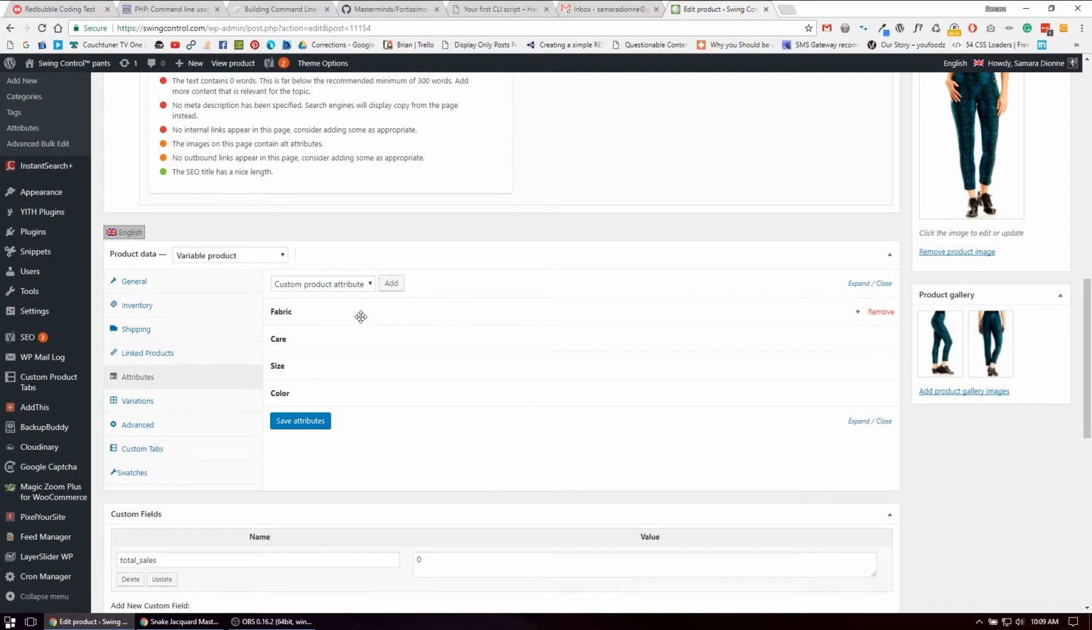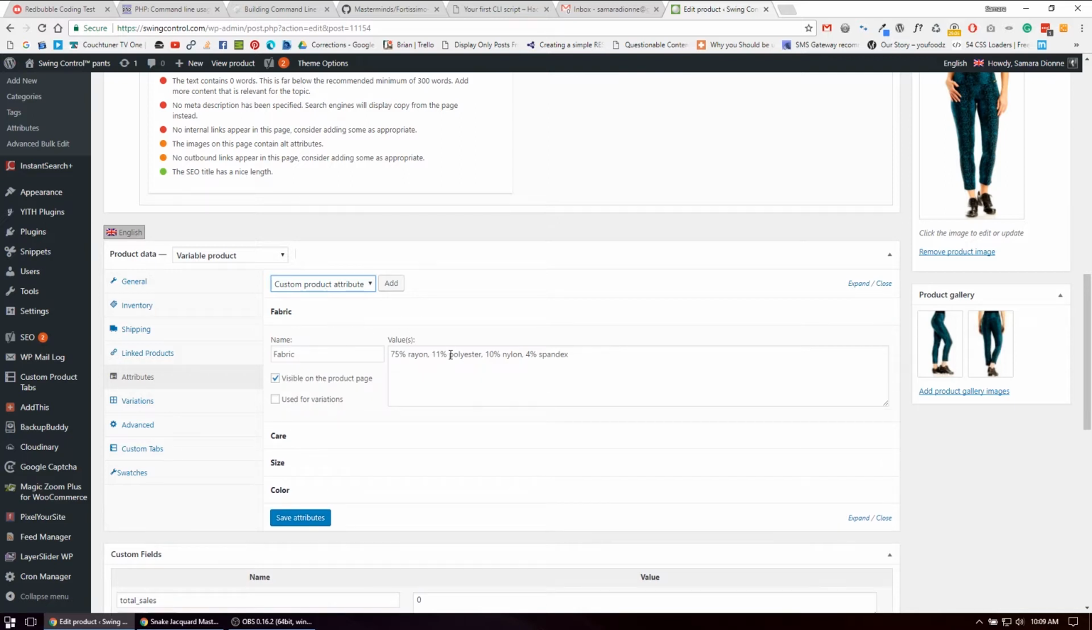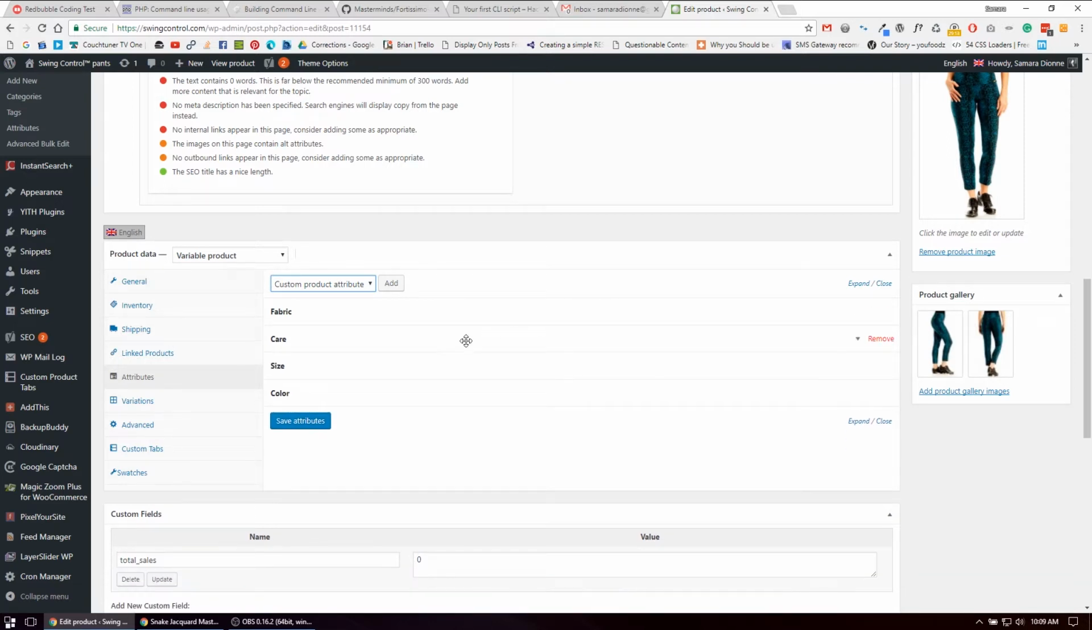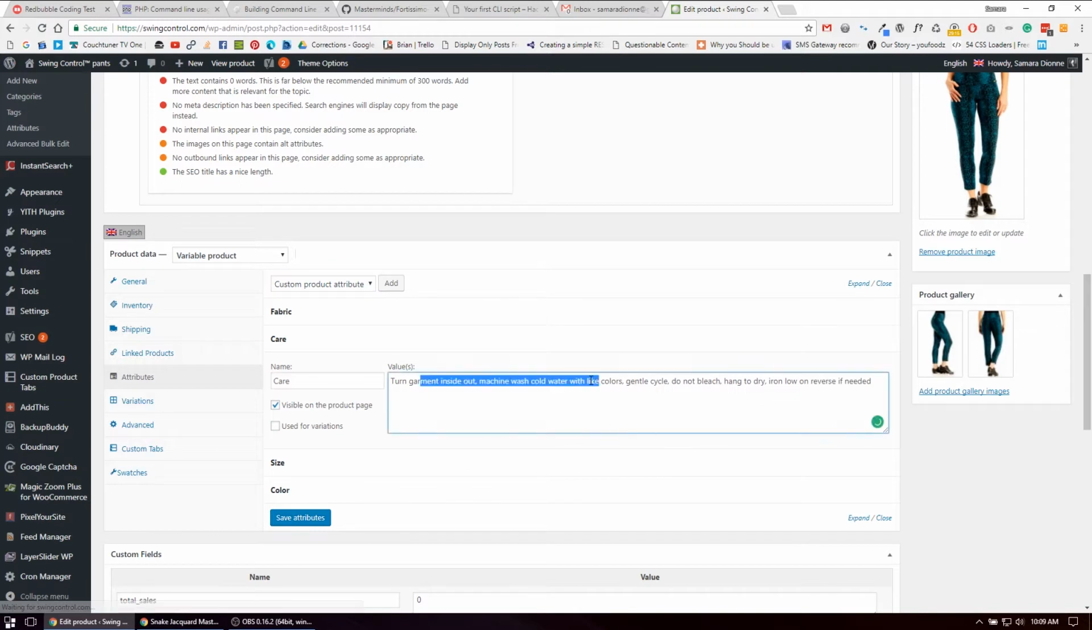Attributes. So here, usually you'll have things already pre-filled out. If you don't, you would click this drop-down menu and you would add whatever is missing. In this case, fabric doesn't need to be shown because we're going to be adding and editing that somewhere else. So if it's already filled out, don't worry about it. Don't have to change it. Care, it's the text. You don't need to do this again because that'll be added somewhere else.